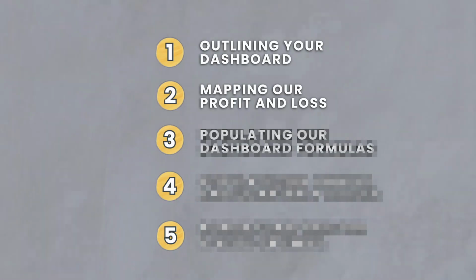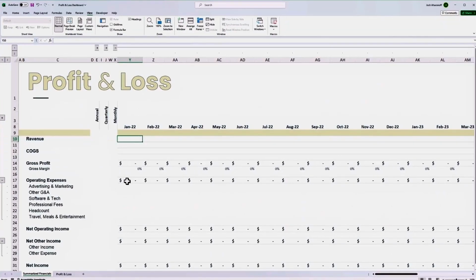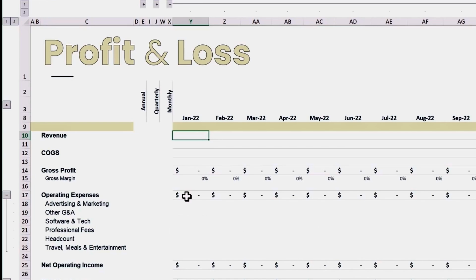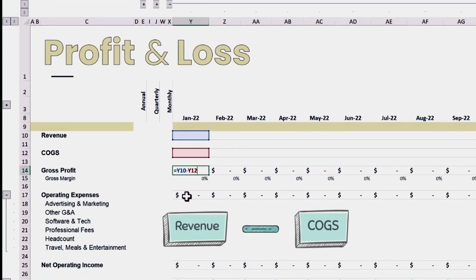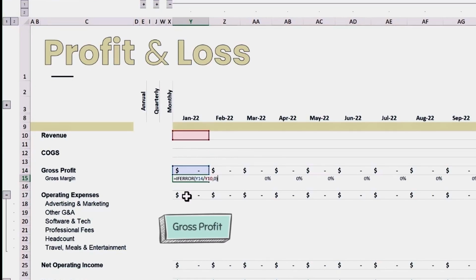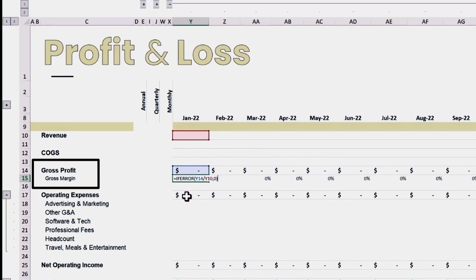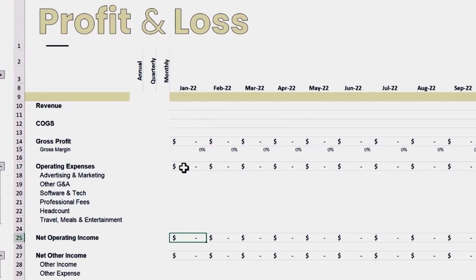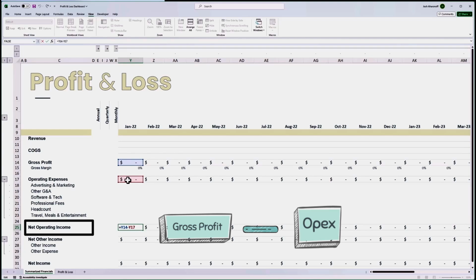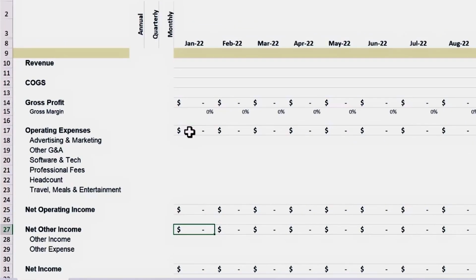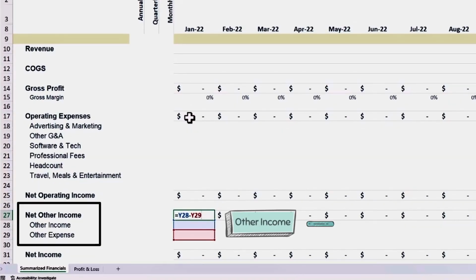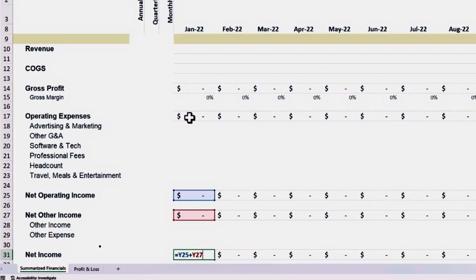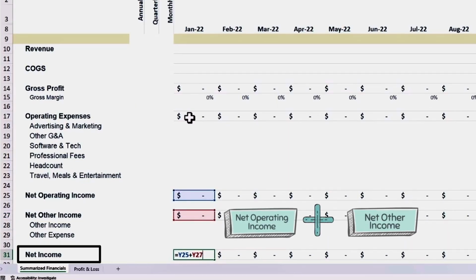Okay, great. Now it's time to move on to step 3, populating our dashboard formulas. I'm going to start with my monthly columns. I've already populated a few formulas here for my gross profit, which is revenue minus cost of goods sold, my gross margin, which is gross profit divided by revenue, which I wrapped around an IFERROR in case we divide by 0, then total operating expenses, net operating income, which is gross profit minus operating expenses, then net other income, which is other income minus other expense, and then net income, which is net operating income plus net other income.